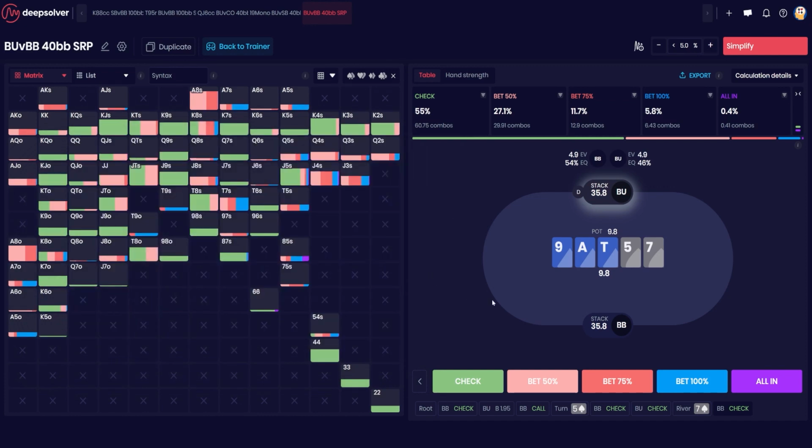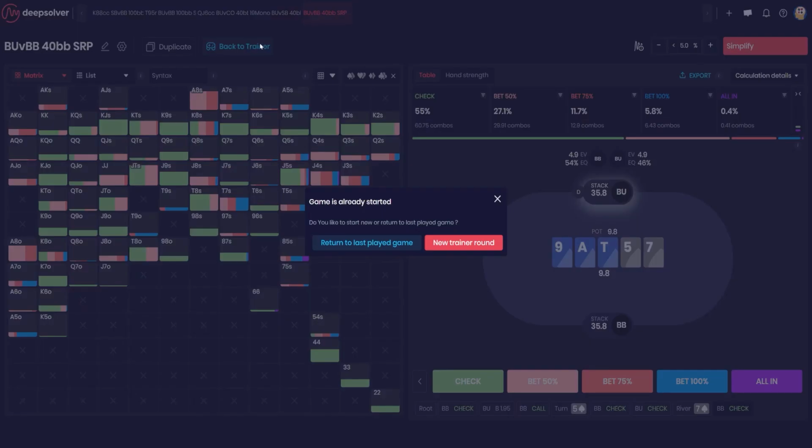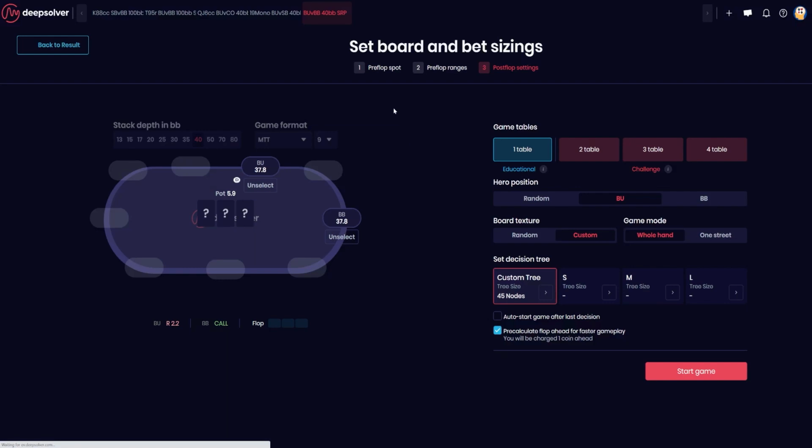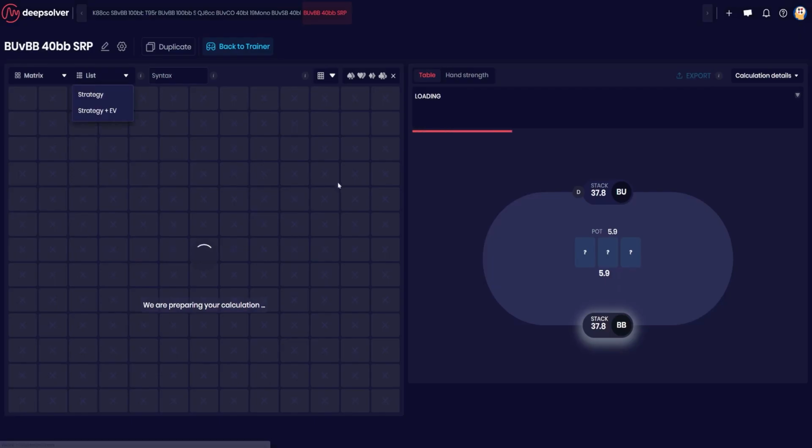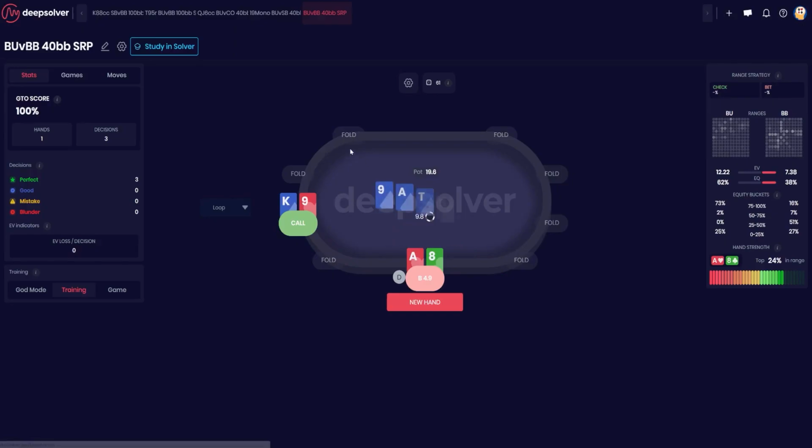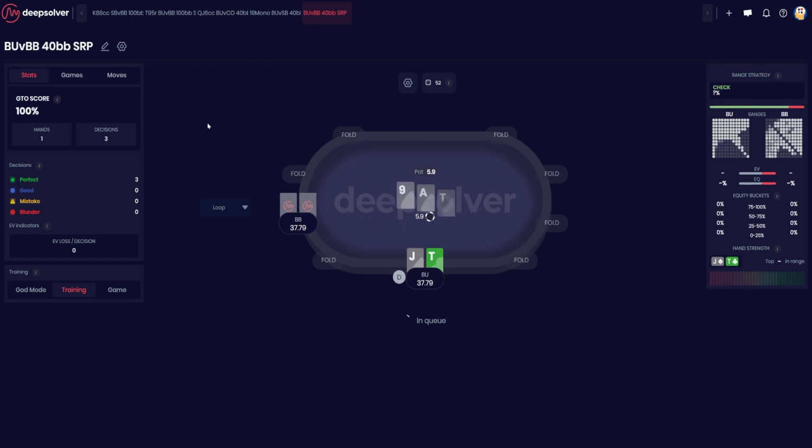So that shows you how to play the hand. You can look at other parts of your range as well. But when I'm using the trainer tool, I really like to play a scenario, have a look through the solution. If I get something wrong, so we're going to return to last game, click new hand. So yeah, if you get something wrong, always have a look at it in the solution browser.